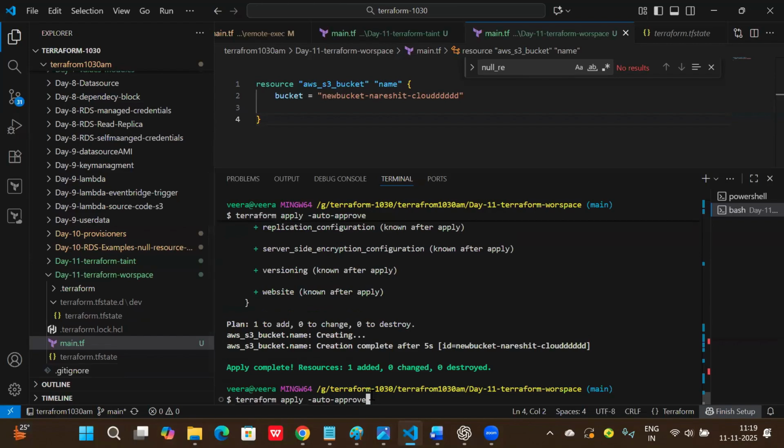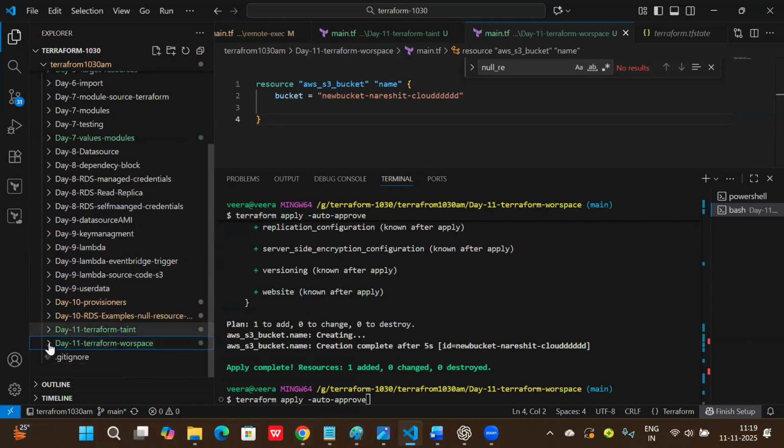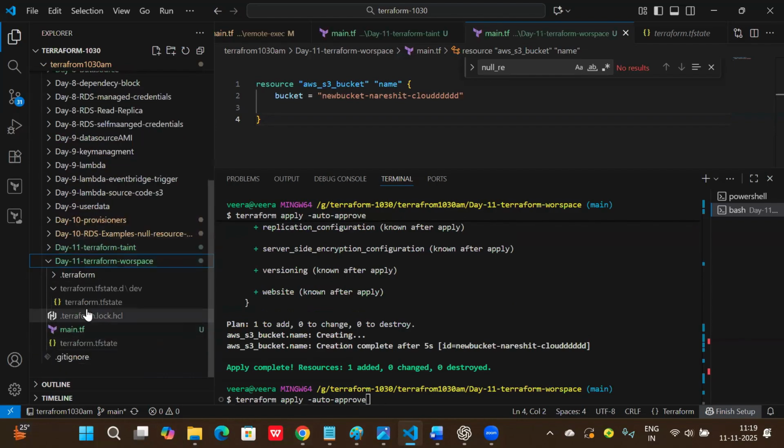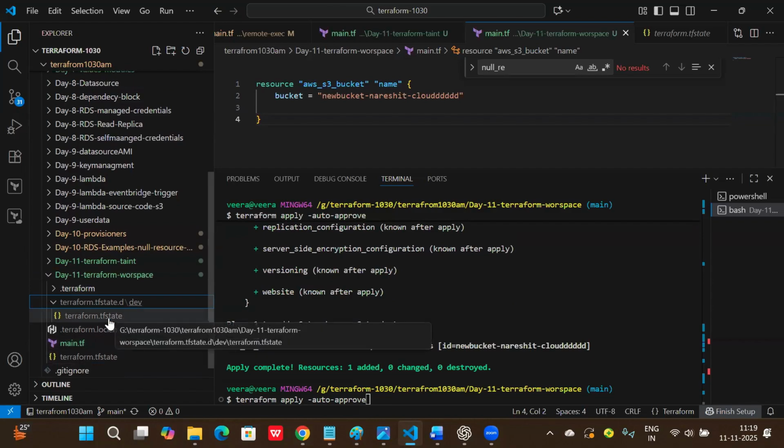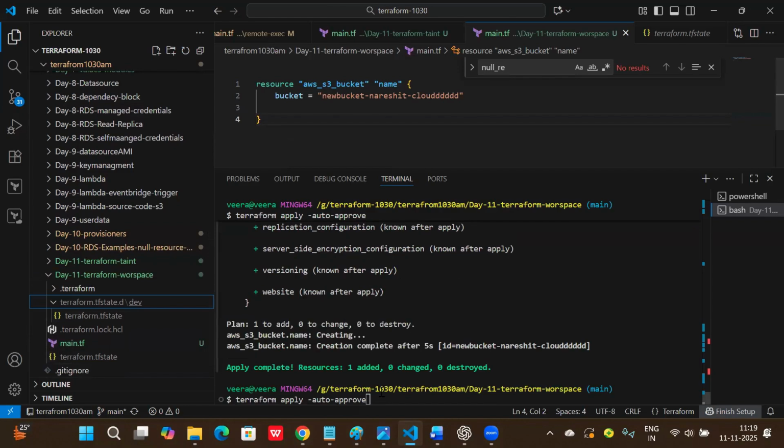Okay. Now see how many state files are there? 2. One state file you can see directly. This is what? Default. And inside, see, this is default. Inside terraform.tfstate.d, inside the dev directory, this state file is related to this resource. Same thing you can do.